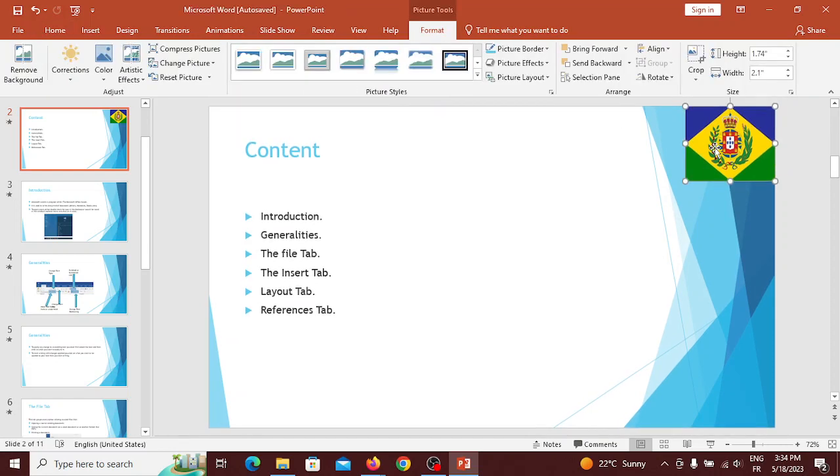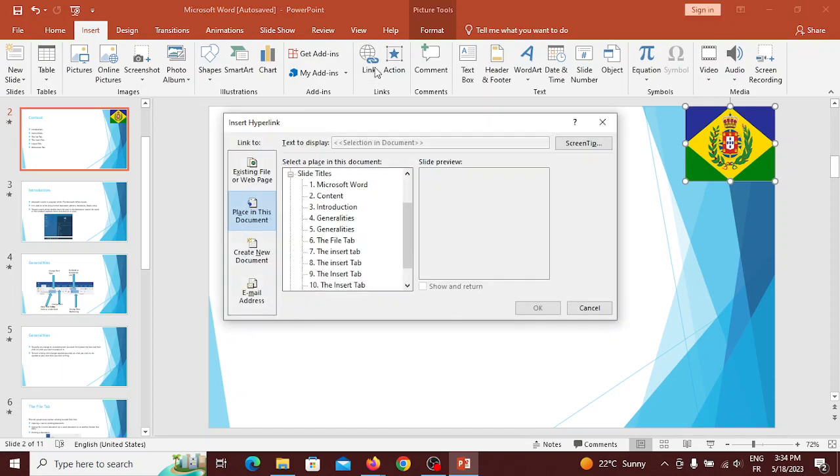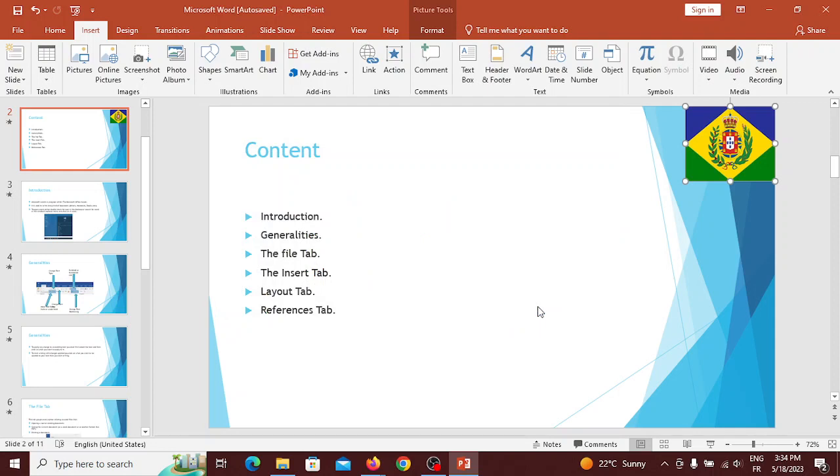Now we select our picture and then we move on to the Insert tab and select Link. We want to insert a link in this picture. We want it to take us back to the contents slide. Now we click OK, and now the hint says content, meaning that this picture contains a hyperlink that takes us back to the contents slide, slide number 2. Now everything is prepared.